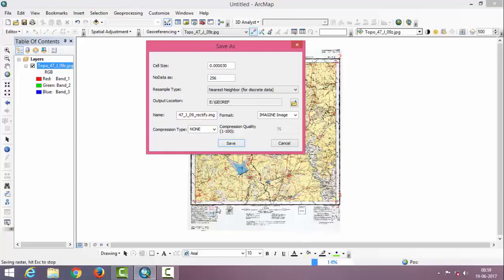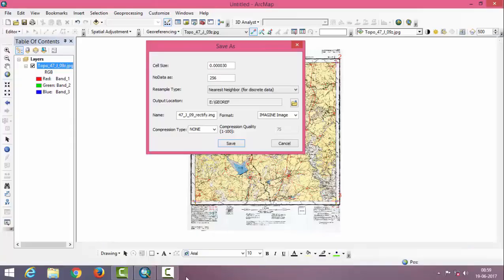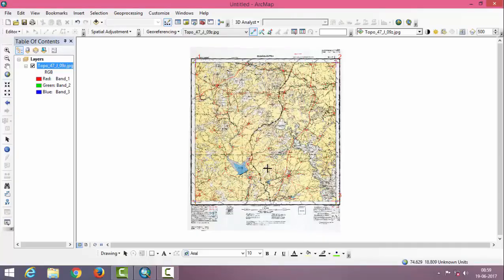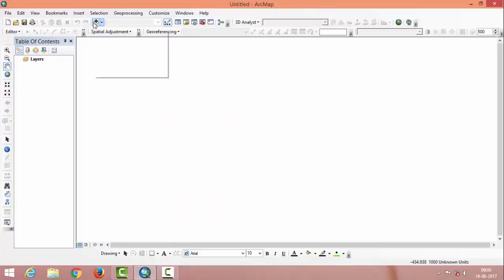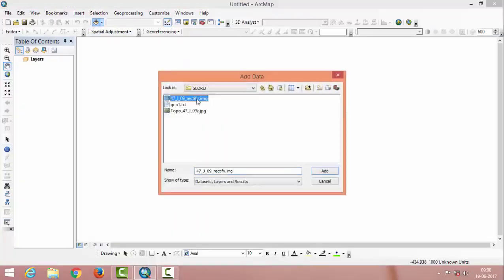Now the process is going on. The process has completed. Now let's take the new option, say no, and then add the rectified toposheet from our folder.